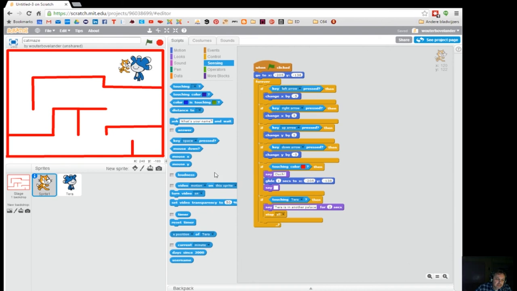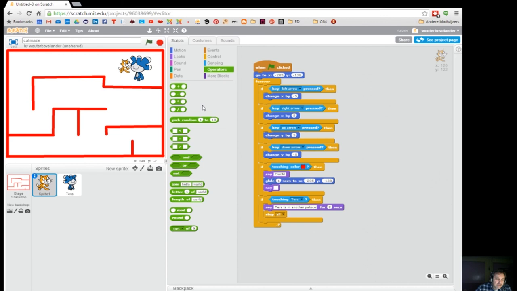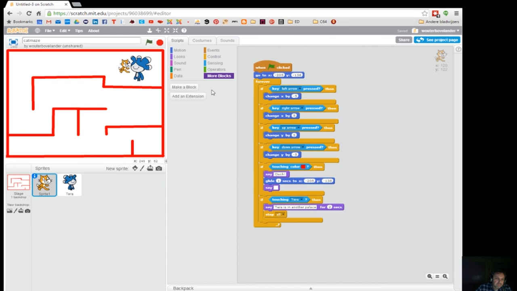We can send stuff. If it's a mouse down, answer. I'm not even sure if I've used all of these. There's a username, days since 2000. There are functions we can use. Join, letter one, length. We can do equations. And we can even make our own blocks here.